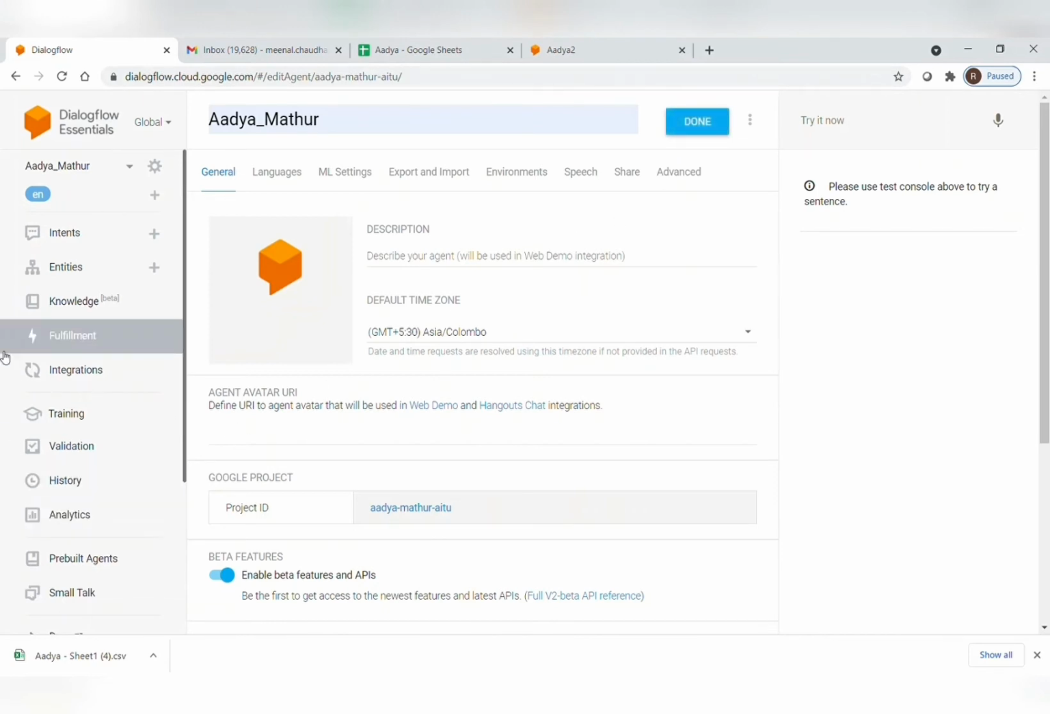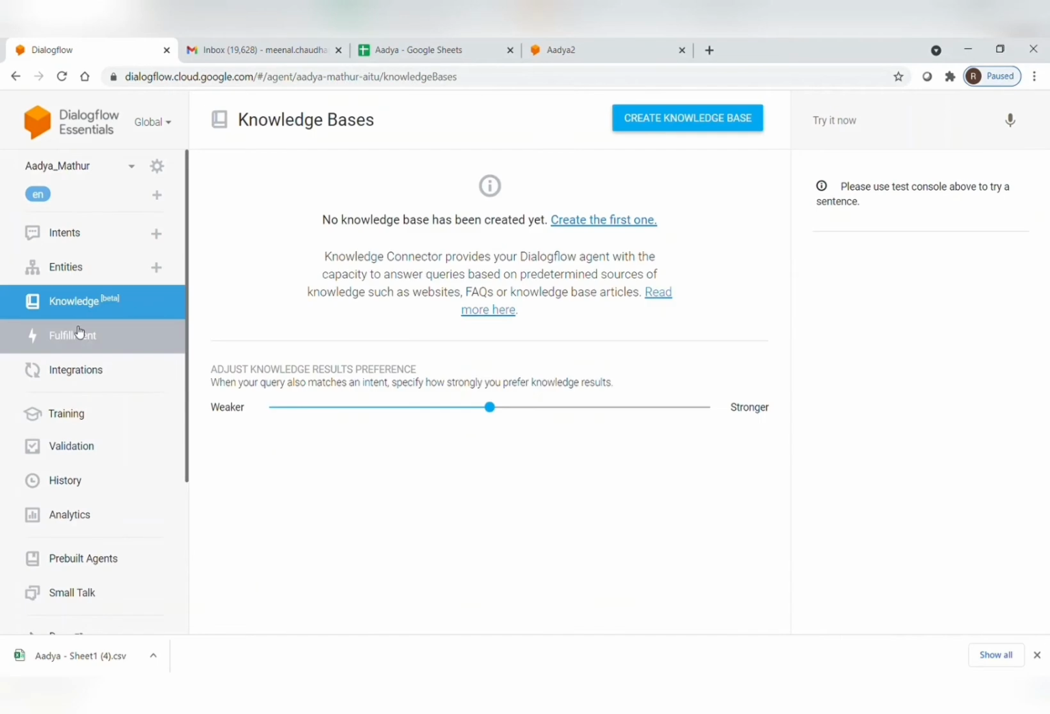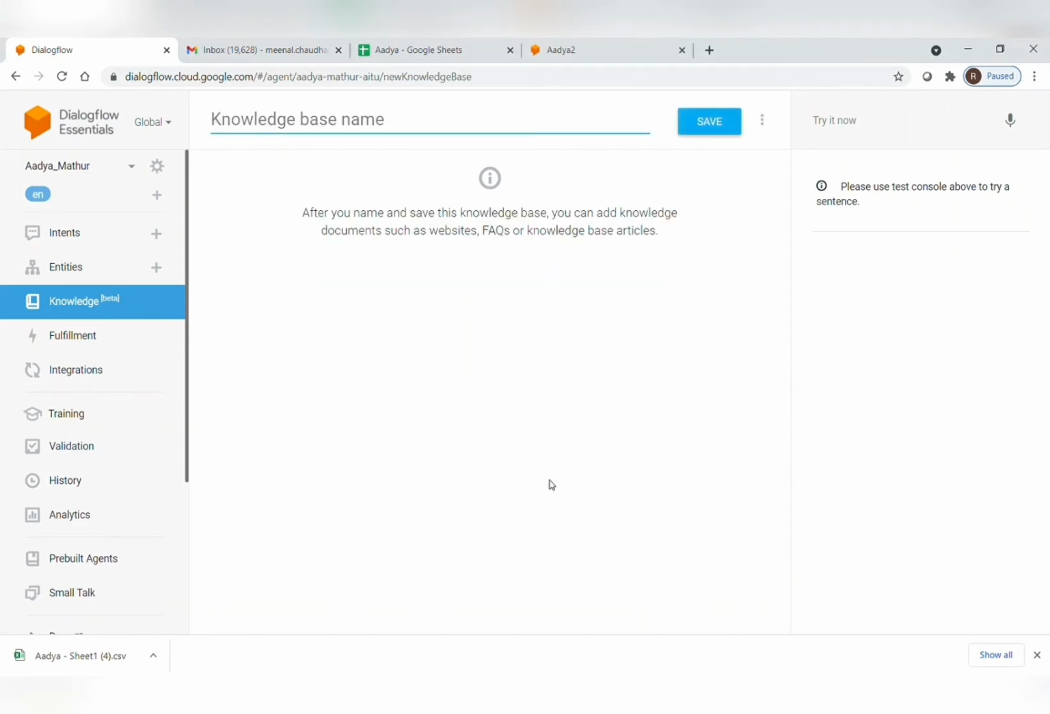Now go to knowledge and you can see the slider, move it to stronger. Now it says no knowledge base has been created here. Create the first one. Don't click on that. Click on create knowledge base. Now name your knowledge base anything. I am naming it my bot. You can name it anything you want. Now click on save.